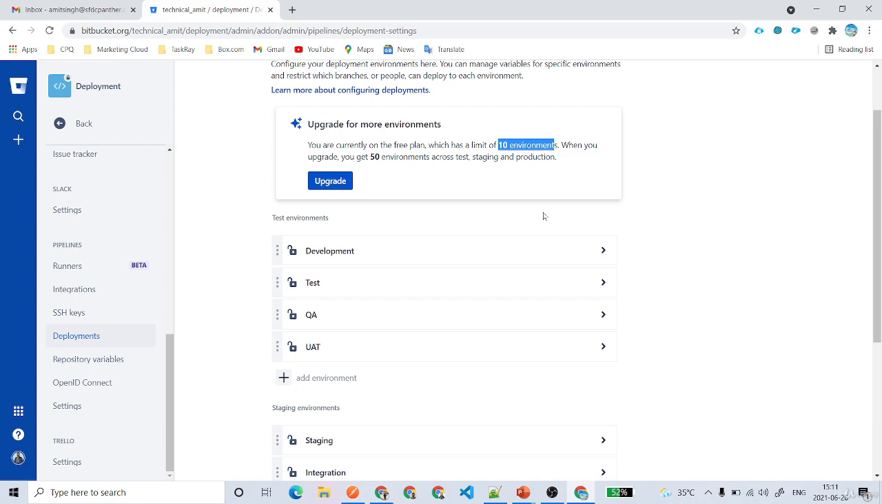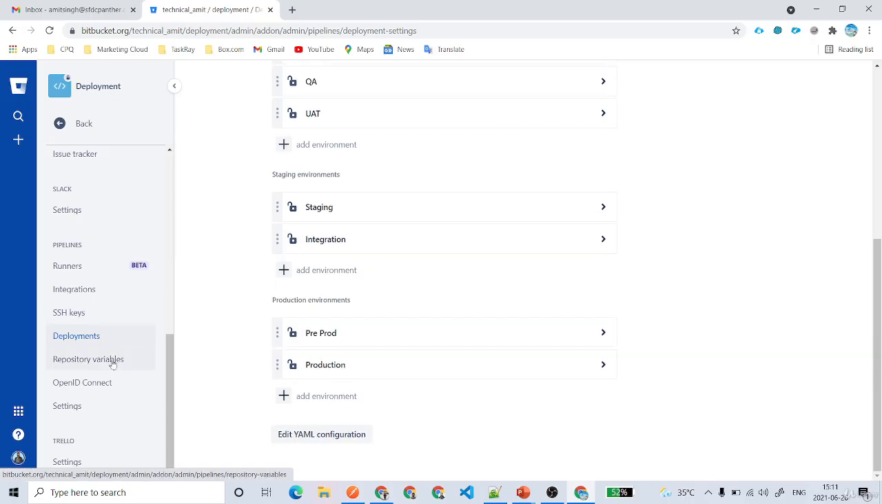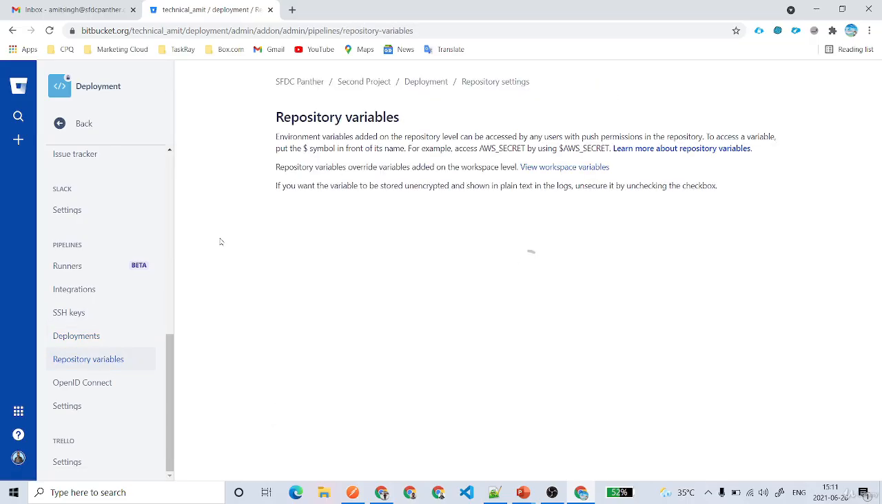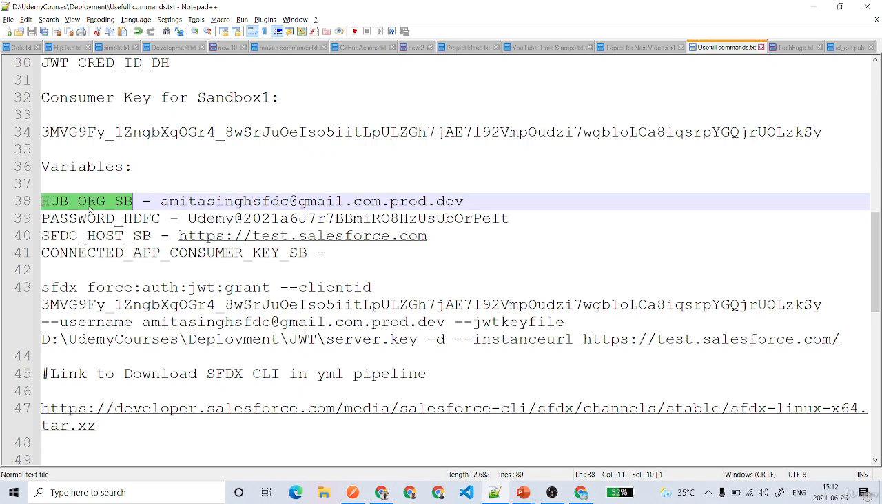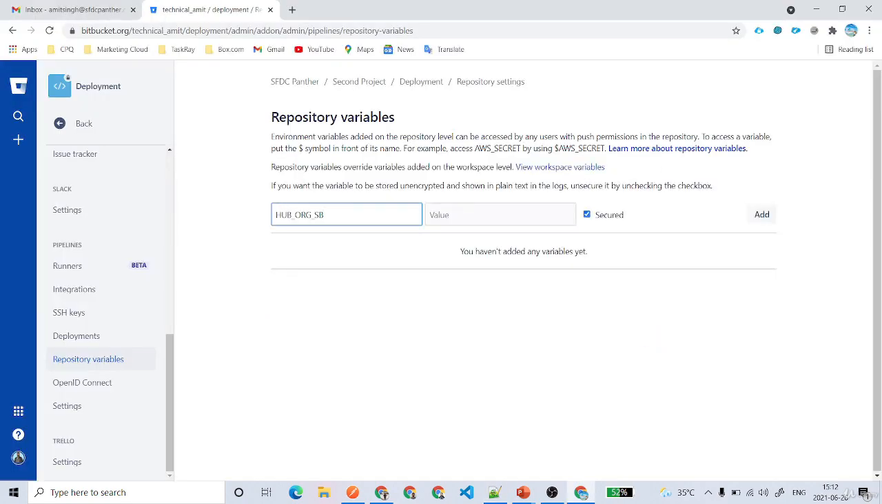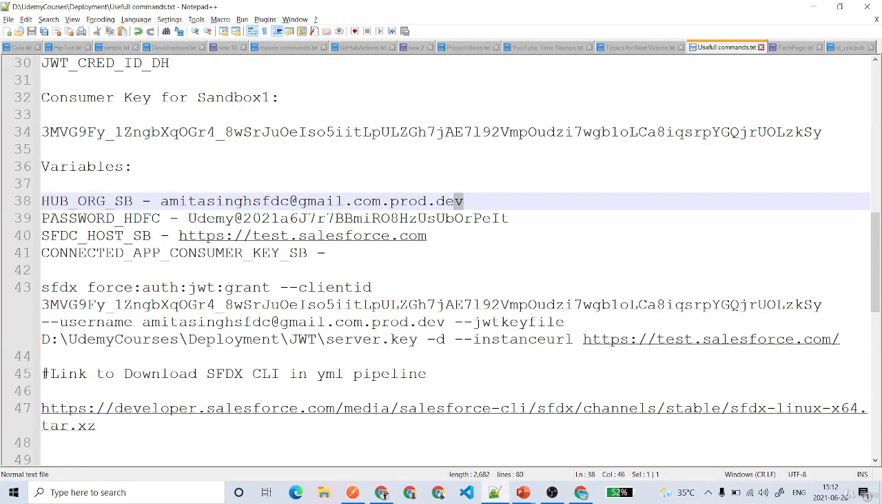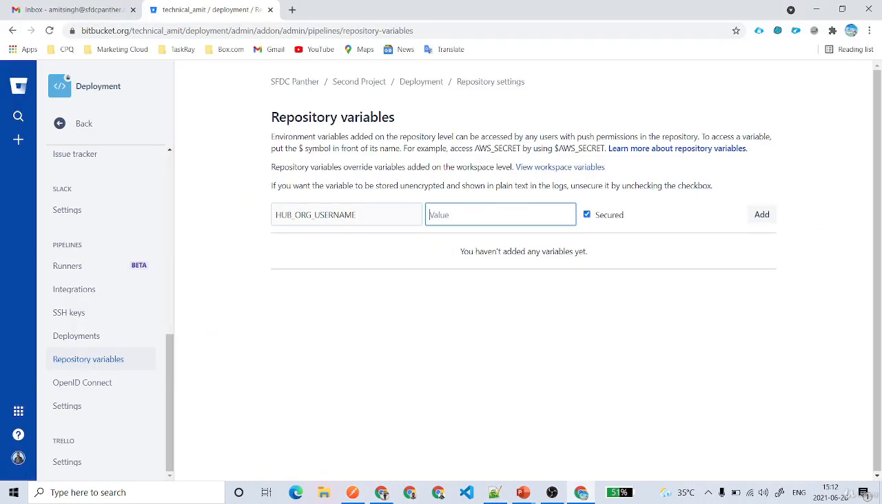Next, as we know, there are a few variables that we stored in the previous demos, like username, password and consumer key. For that, click on repository variables under the pipelines section itself. You can give the name and value and click on add. So how will we do that? Suppose we want to add a value for our Salesforce environment. We will say that this is the username for our Salesforce org. This is the value which you want to give.